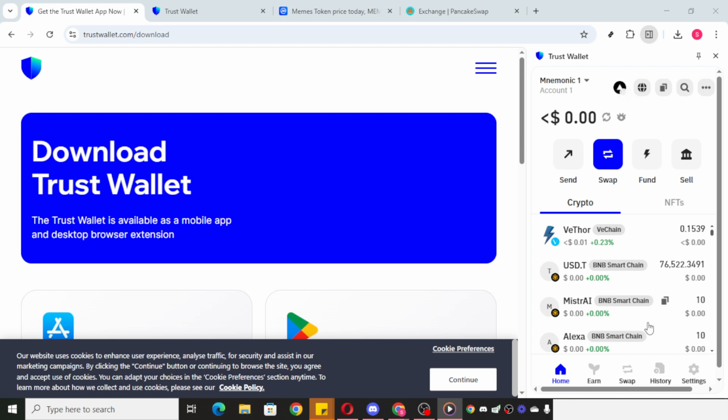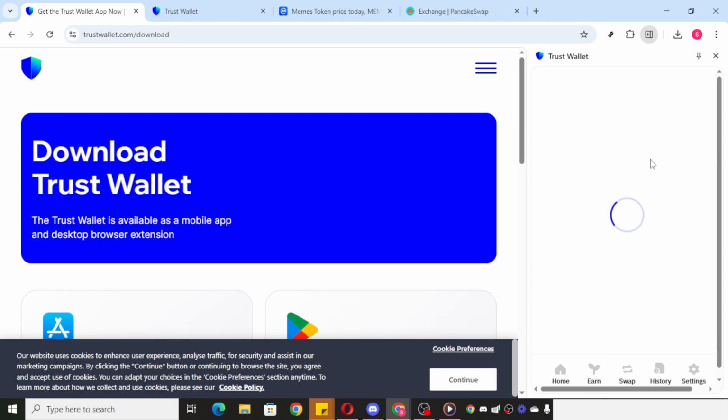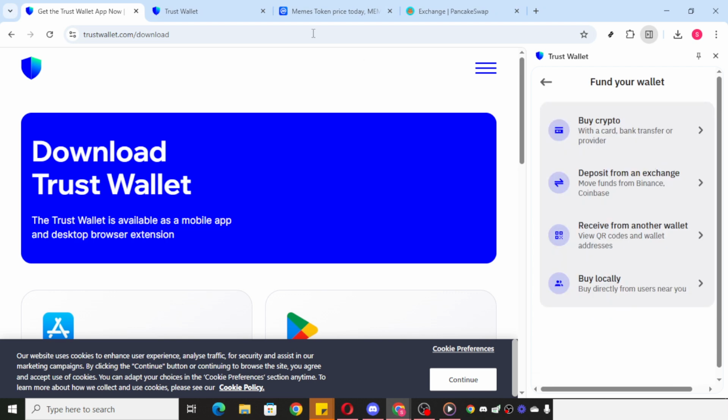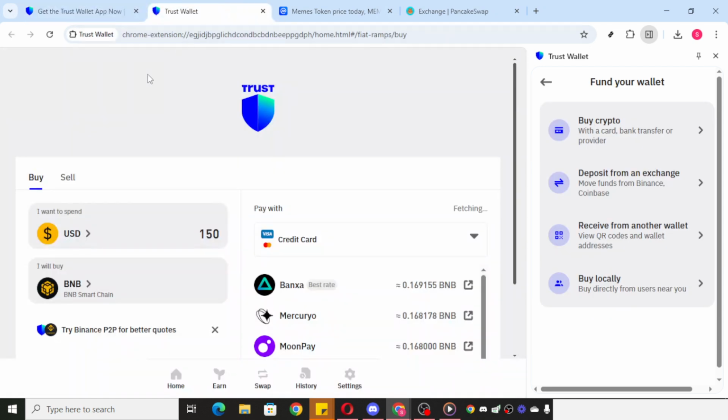BNB. To do this, simply go to the Fund section and click on Buy Crypto. You'll be taken to the purchase page where you can select BNB as the specific cryptocurrency you want to purchase. Here, you'll need to enter the amount you wish to buy and select your preferred payment method and network. Once you've entered all the details, follow the prompts provided on your screen to complete the transaction. And just like that, you've got your BNB ready to go.